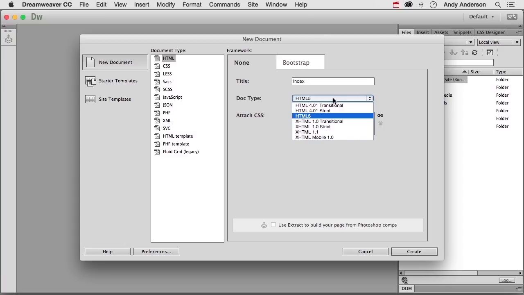Understand how this works. HTML is sent to a browser. All the code is sent to the browser. The browser looks at the code, and the code says to the browser, I'm an HTML5 document, so it knows how to interpret what you did. That's what this means. Now, we have a really new feature down here.